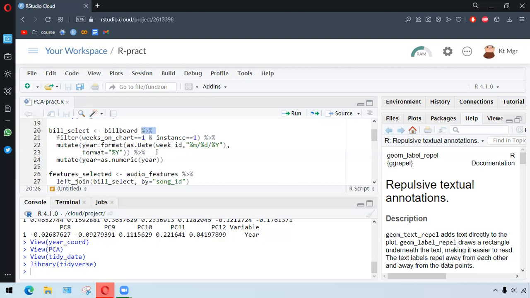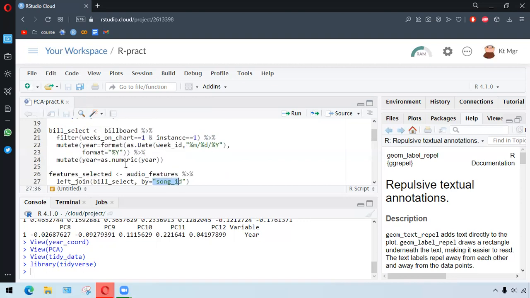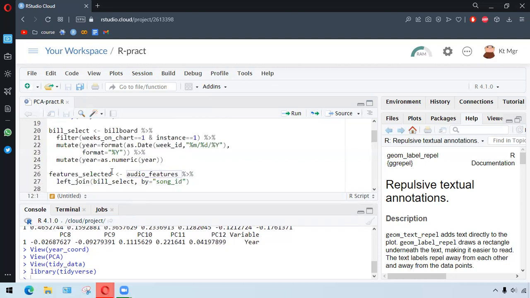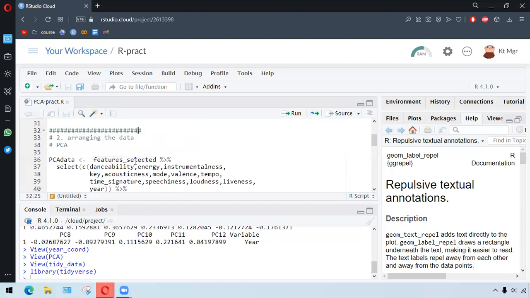They are very popular. And from that, we select these variables, and we want to join the two data sets based on the song ID. We have these audio features already from here, and we are trying to join the two data sets by song ID. It matches the column and checks each row, and finally builds this new variable called feature selected. So here we are preparing the data for PCA.